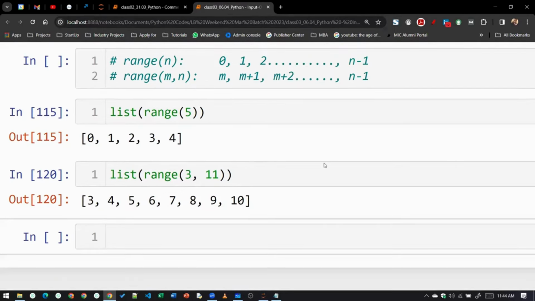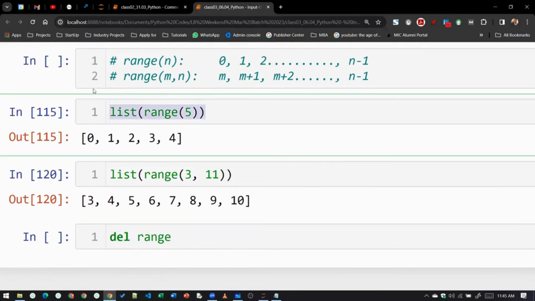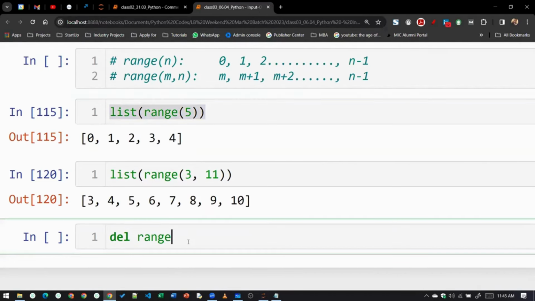Priyank, do one thing. You must have made some earlier code. Write del range and run the code in a separate cell. Then run this code again, list range 5, once again.